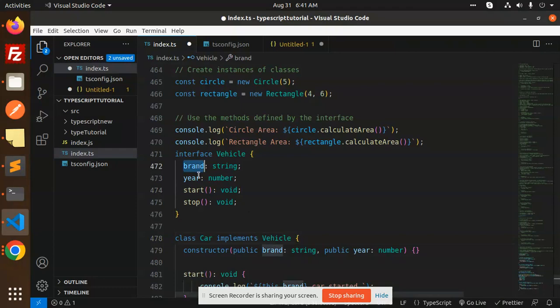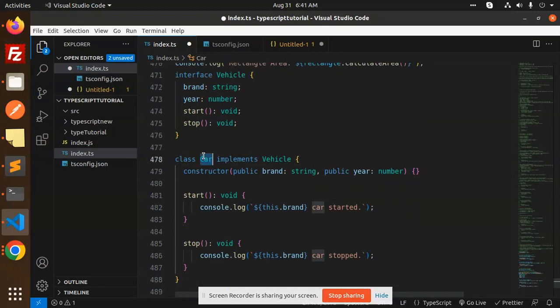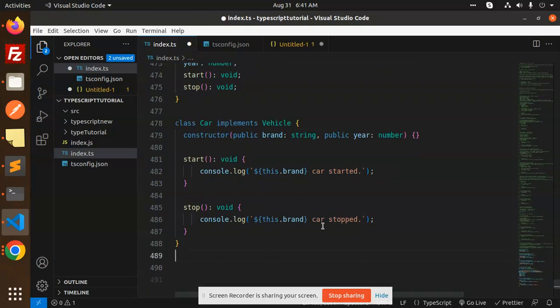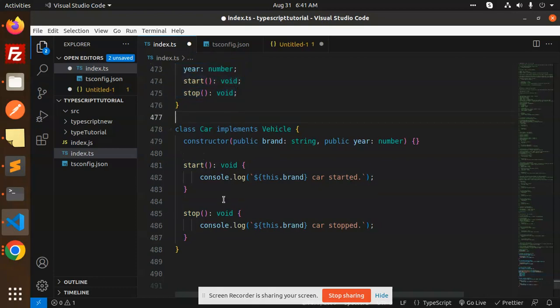It means if something is a string, it should be a string, and if it is a number, it should be a number. So the Car implements the Vehicle. So public brand should be string and public year should be number, and the start will console log this.brand, and the stop logs this.brand stop. So they are accessing their methods also. The interface just declares those methods, and the implementation takes place in the class. Okay, so this is how we can use interfaces with classes.